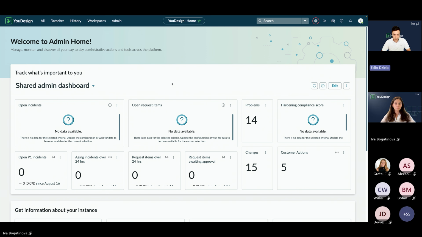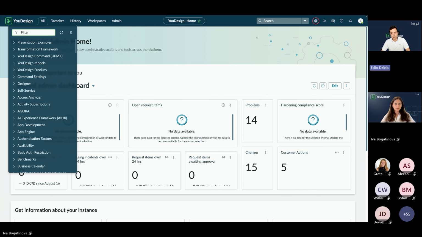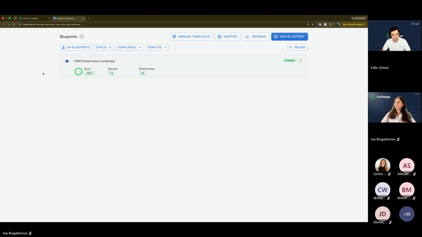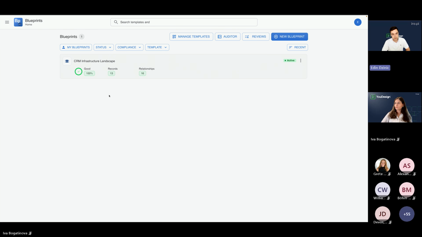However, IT is telling us now that we should verify this against their template. They're saying that the current CRM system already has a template defined and that we just need to verify that it's correct. So to do that, we're going to head into UDesign Blueprints. And lucky for us, it's right there. There is CRM infrastructure landscape. So we're just going to go ahead and open it.